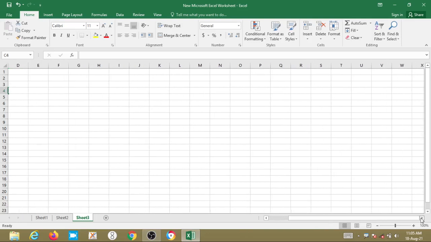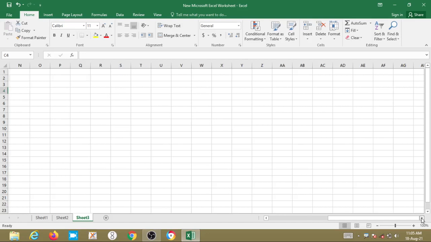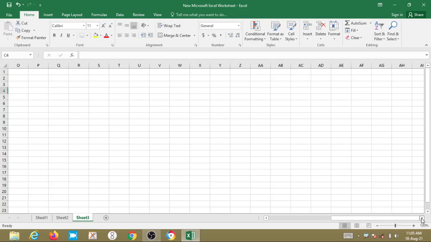A to Z, then after that AA, AB, AC, like that, AZ, after that BA, BB, BC. So like that it will come. So overall the number of columns is 16,384. 16,384 columns are present in one Excel sheet.